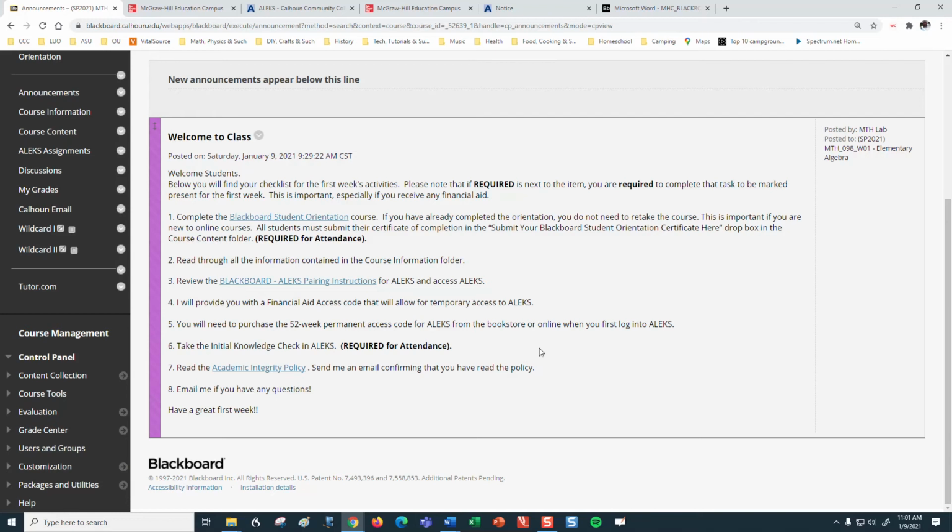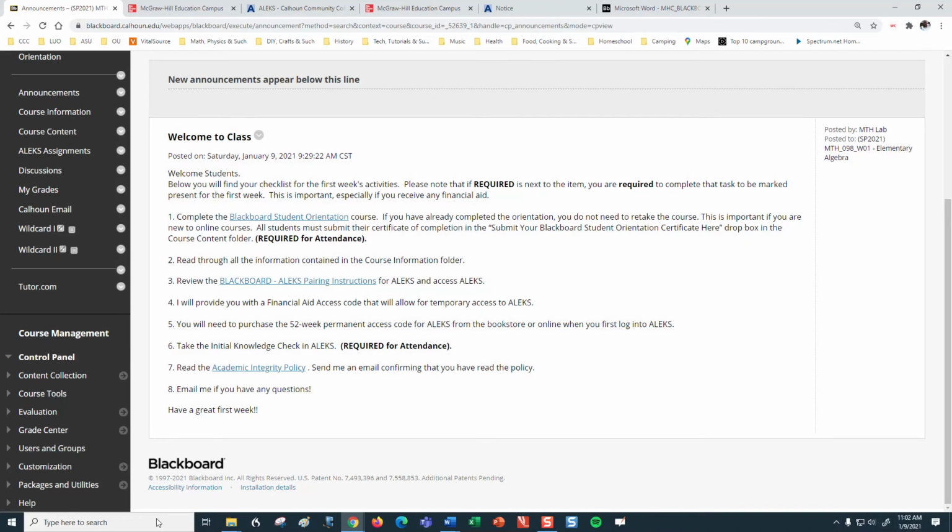But either way, if they purchase the 52-week code, it's not that much more expensive than the 18-week code. However, you can tell your students that if they're planning on taking Math 110 in the fall, they can just purchase the 18-week code. That's entirely up to them. Make sure that they take the initial knowledge check in ALEKS. That's also required for attendance. In the schedule, I have it set for this coming Friday, which I believe is the 15th.